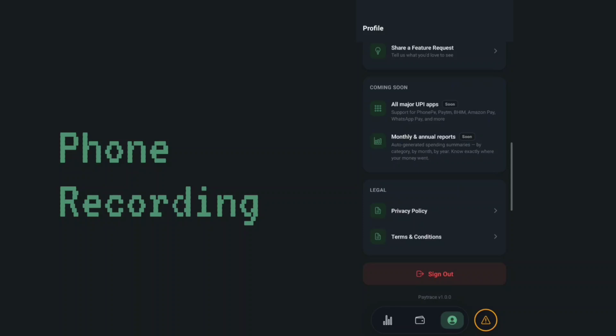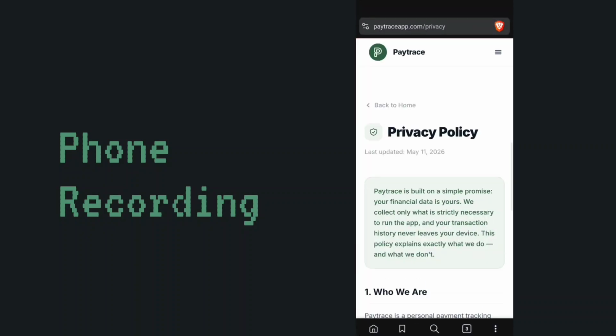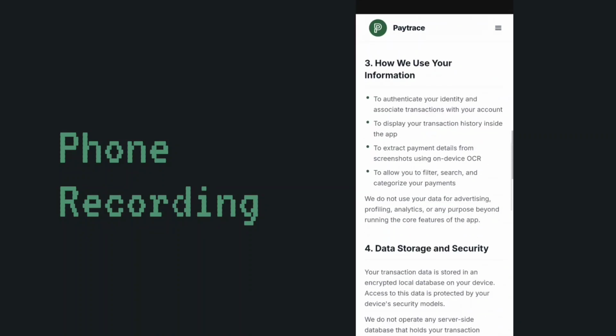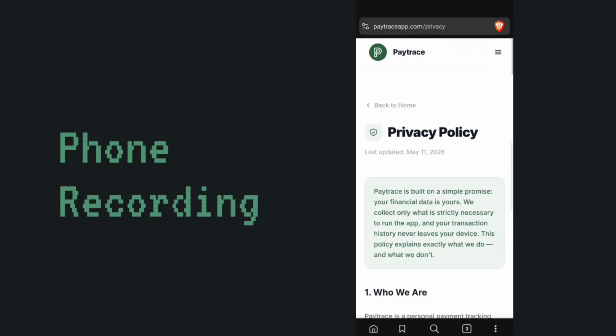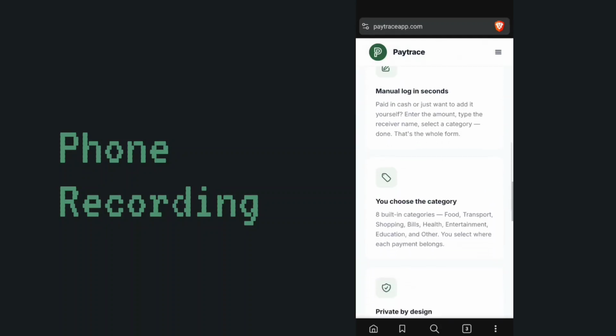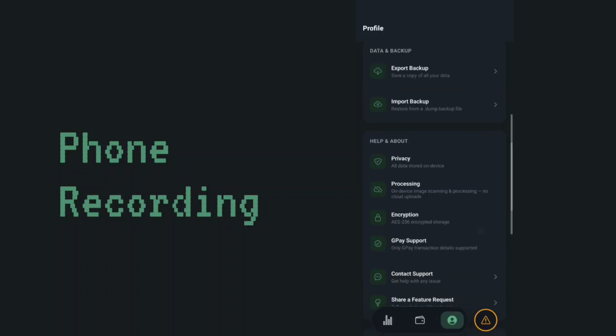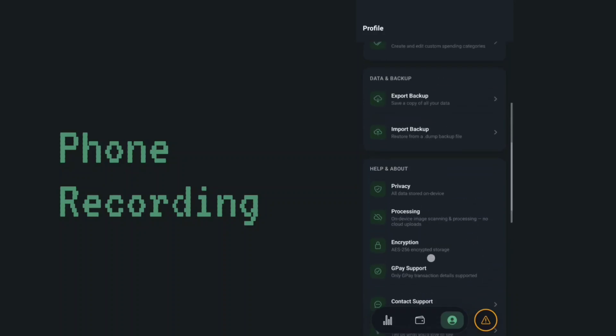I also have a privacy policy page. You can visit the Patrace website's privacy policy and terms and conditions by just clicking on the privacy policy. Here the complete privacy policy is written for Patrace, how it works and how it collects user data. This is how the site looks. And coming back to the page trace, the user can sign out, and the app now only supports GPay transaction details. It is encrypted.